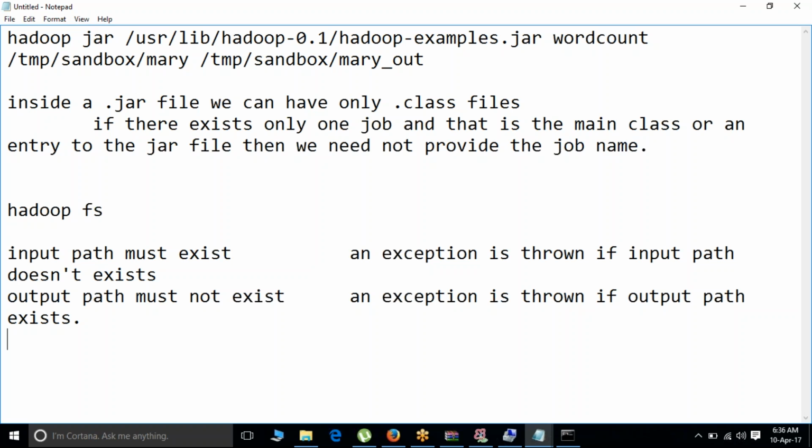So keeping that in mind, the output path must not exist. If it exists, it is going to throw an exception saying the output path exists, which means by default it is not going to override with the new outcome produced from the job that you are planning to execute now. If these are taken care of, then your job is going to execute properly and produce the output in the respective output path given by you.